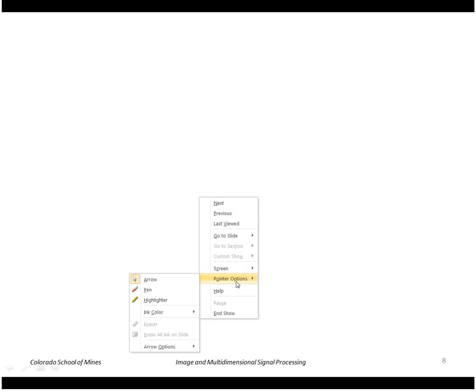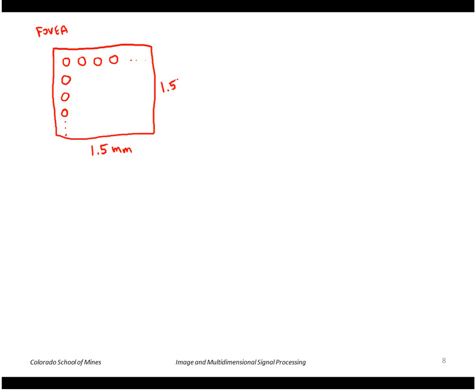Okay, so let's draw this. Here is our fovea, and it contains an array of cones. It is 1.5 millimeters by 1.5 millimeters. And the width, the diameter of a cone, is equal to the spacing between the cones.